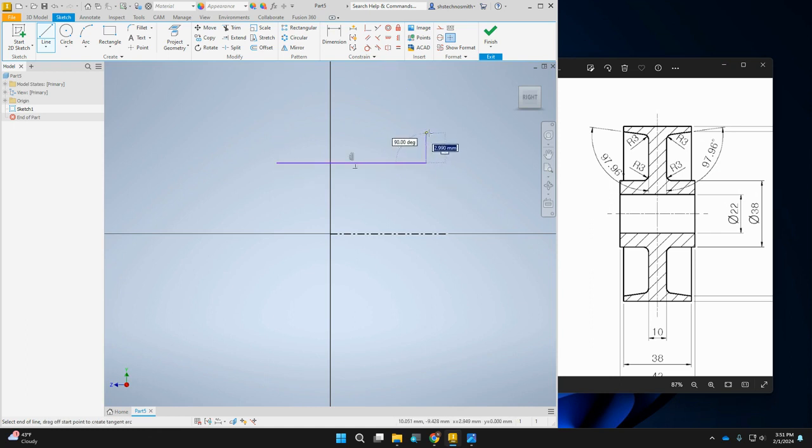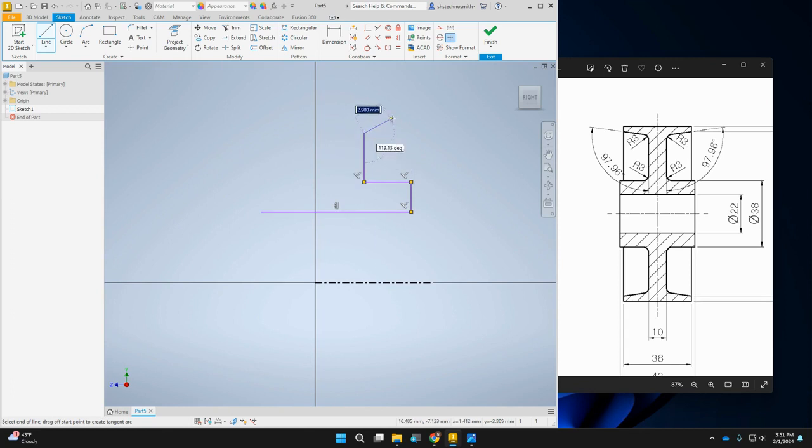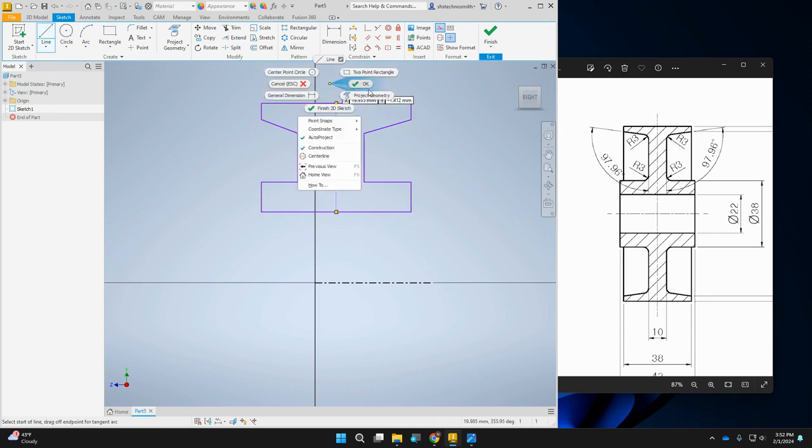Up, over. Not going to worry about the fillets. It's got a little bit of an angle to it. It connects back to that. Back over this way. Down. Angle. Over here.